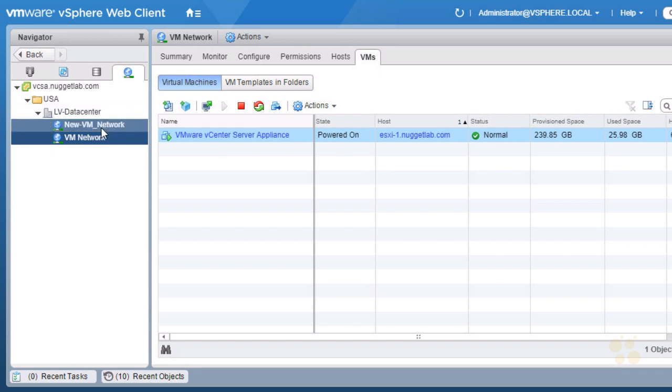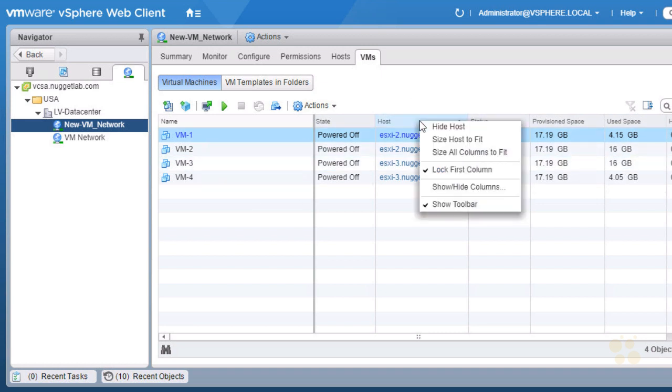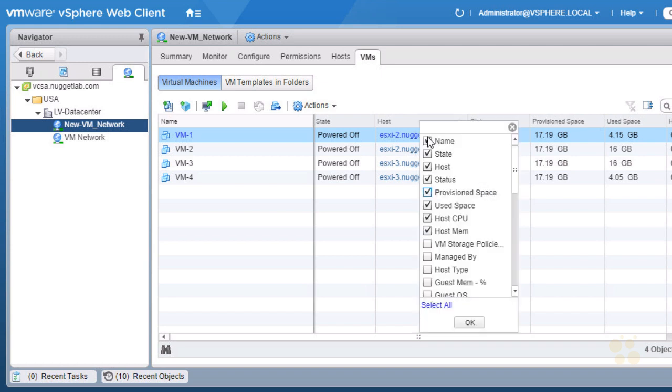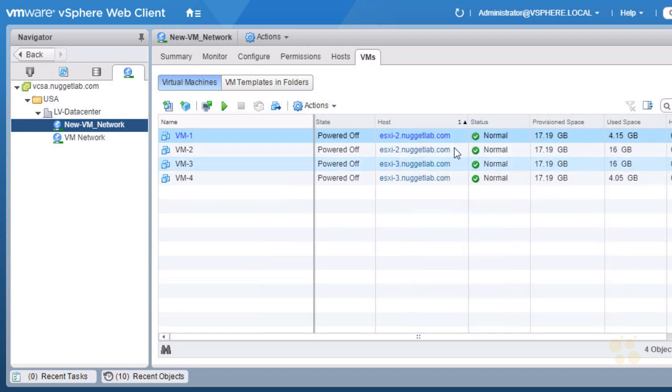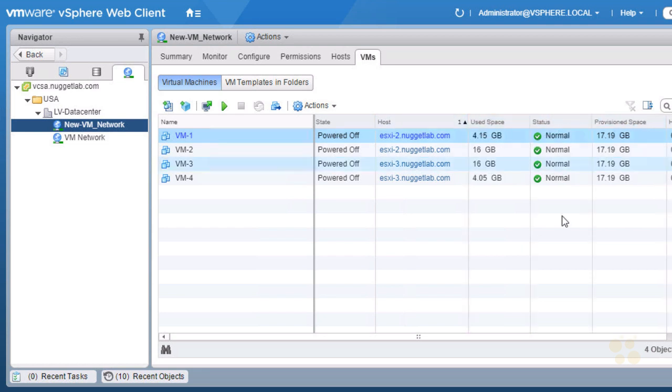And then if we click on the new-VM_network, here are the 4 VMs. It's showing us the VMs because we're on the VMs tab. And with this output here, we can modify these columns. We can right-click on the column header, and then from the drop-down, select Show/Hide Columns, and then we can go ahead and simply choose which columns we want to see. Then click on OK. We can also move these around. For example, if we want to take the used space column here and drag it over to the left, we can organize these in any way that we want to. We can also sort just by clicking on the header to sort that column.